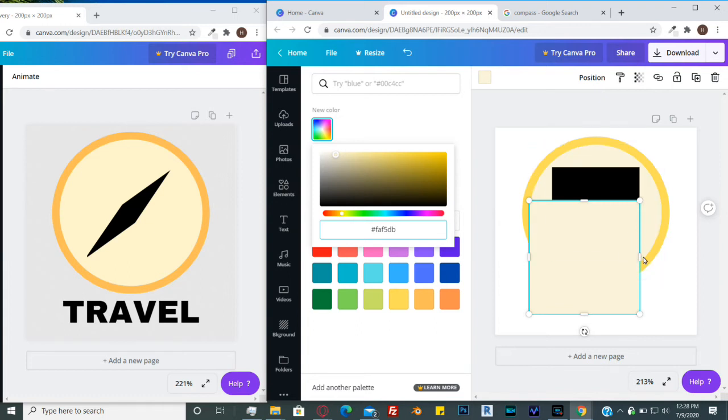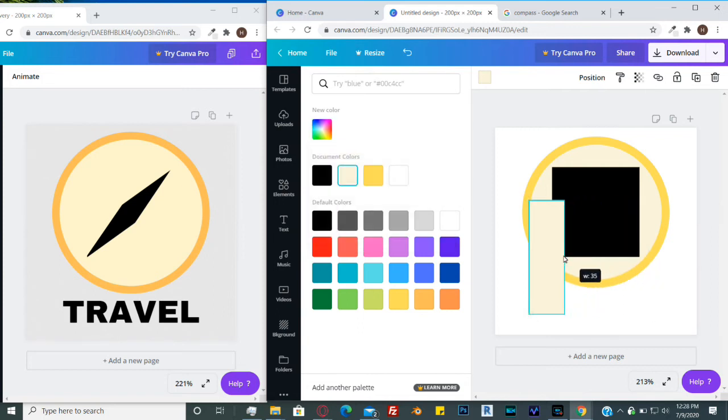To do that, I'm going to take the handle on the right or left and bring it in, like that. I want it to be pretty narrow, about there. Good. Now I'm going to rotate this, and I want it to be, let's say, about 35 degrees.